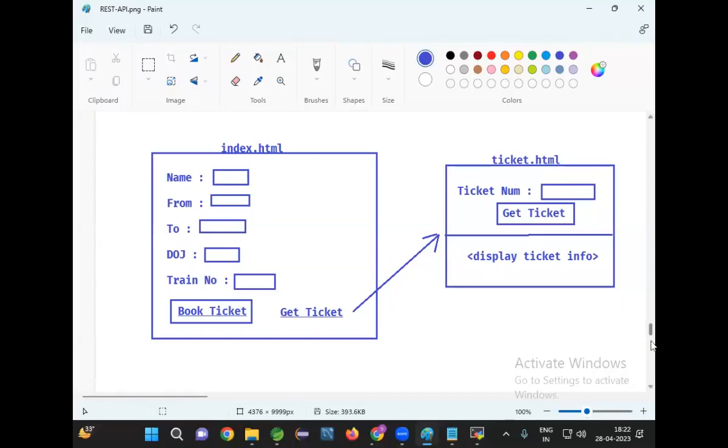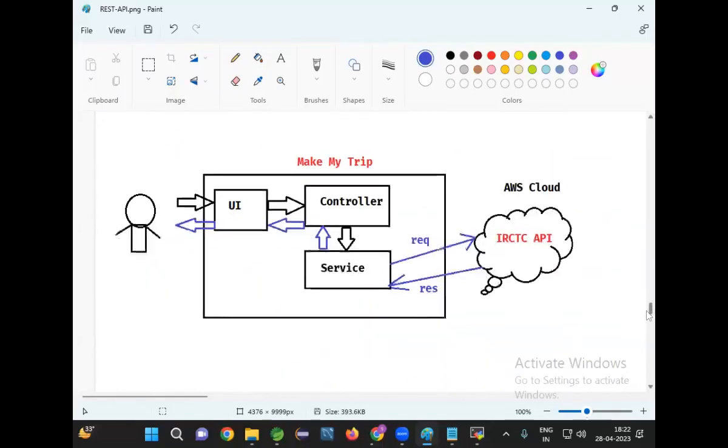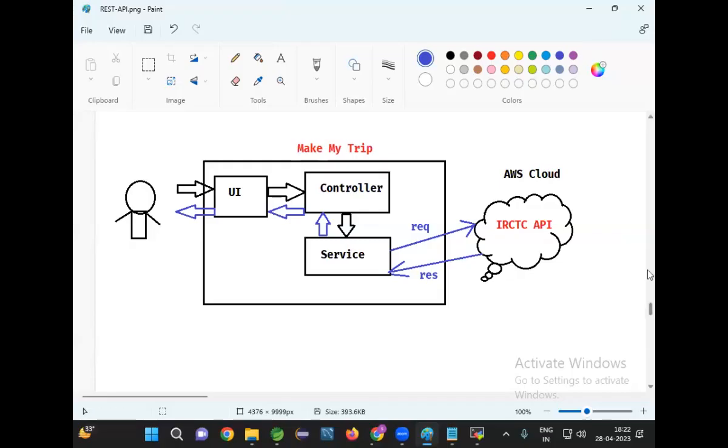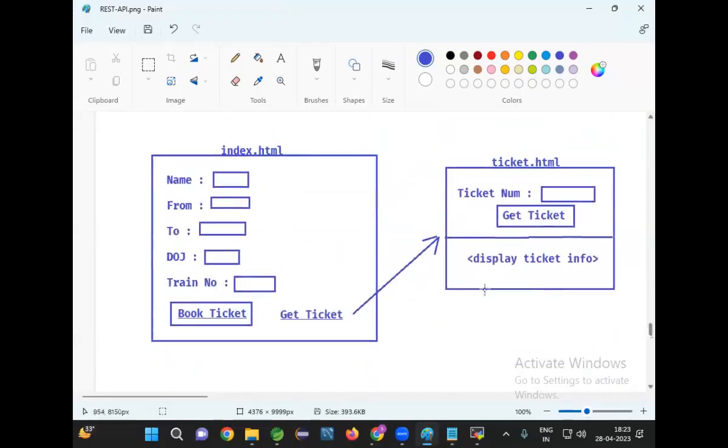Then it should talk to the IRCTC API, get the ticket data based on the ticket number, and display that ticket data in the web page. So tomorrow we are going to work on this project. We are going to develop the Make My Trip application.